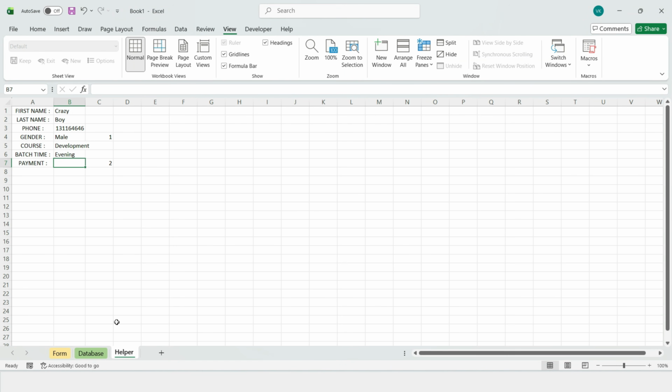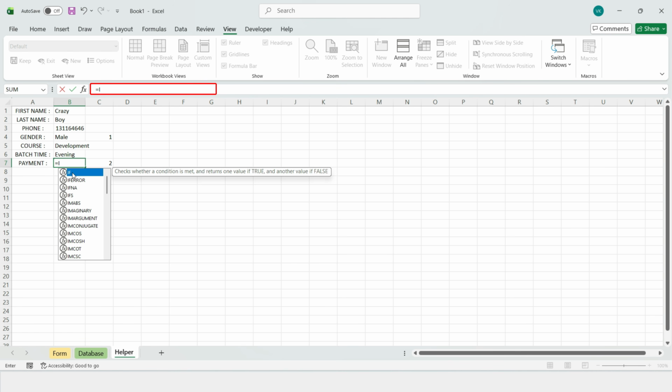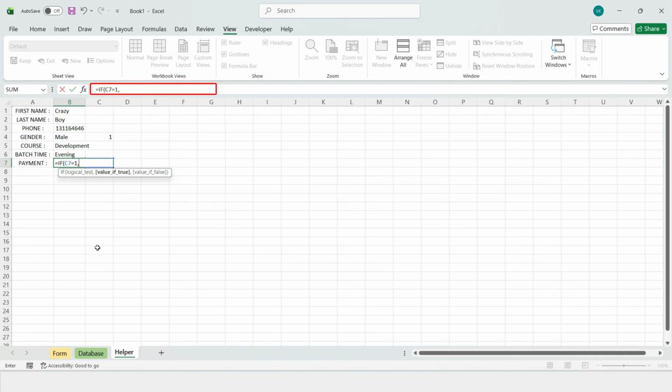Now we'll apply a condition. Type equal if. Open the bracket and check this cell. If this cell equals 1, it means payment. Otherwise, the result will be monthly EMI.